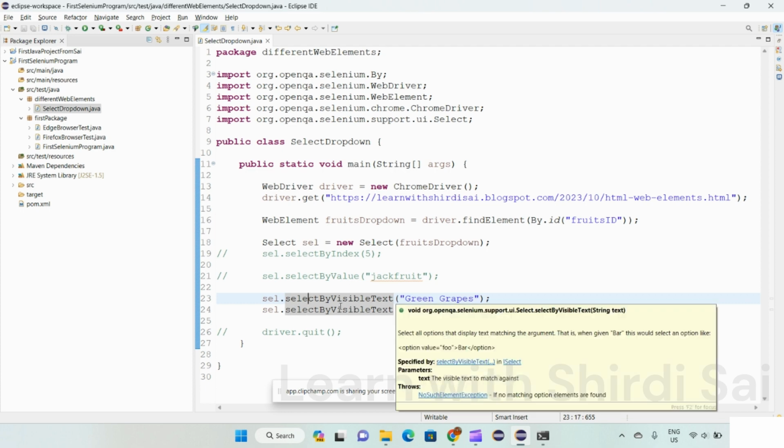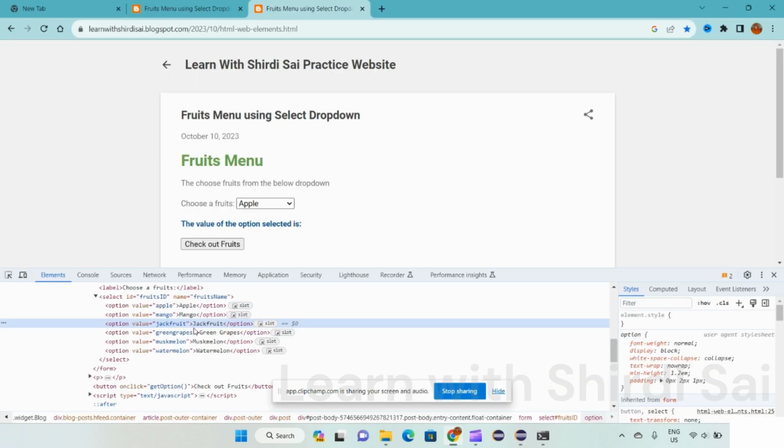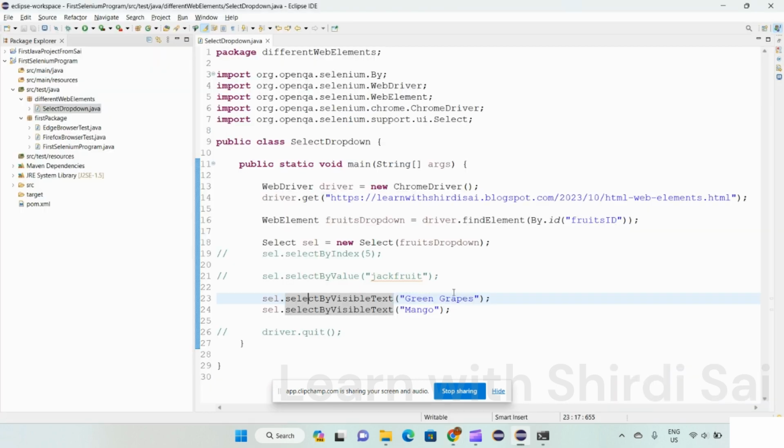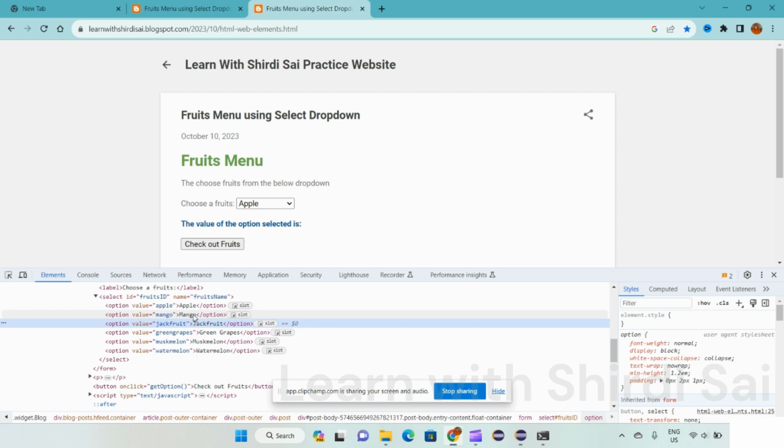So select by visible text. Okay, so in order to choose based on the visible text, you can choose the inner text here and copy and paste it. It will be working for you. So select by value, you can pass whatever that is given in the value. Exactly the same thing you need to be passing. Okay.